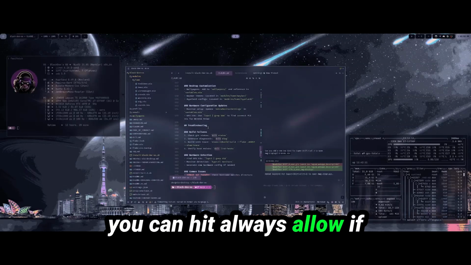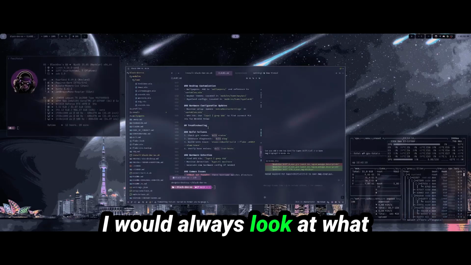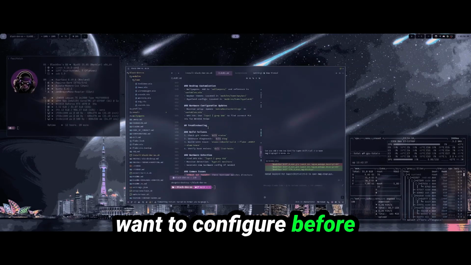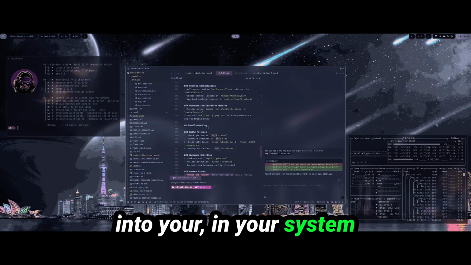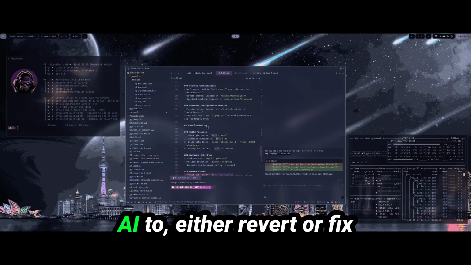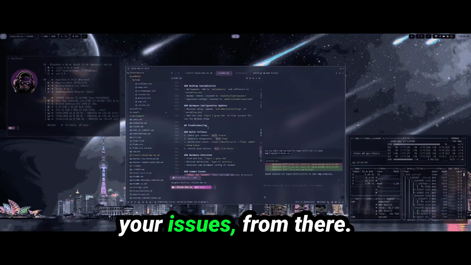You can hit always allow if you want to, but I wouldn't. I would always look at what happened and make sure it is something that you do want to configure before it stays, you know, stuck in your system. And then you've got to figure out another way to unfix it, or maybe even ask the AI to either revert or fix your issues from there.